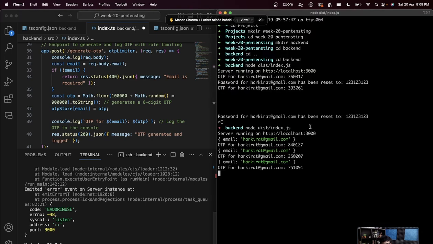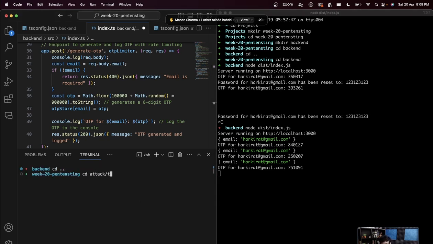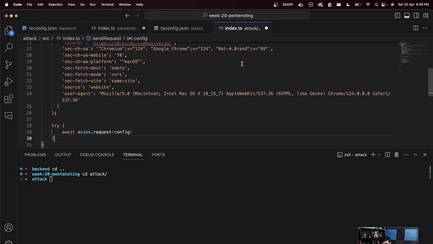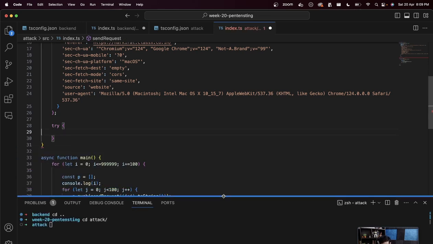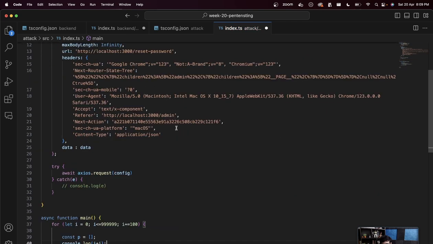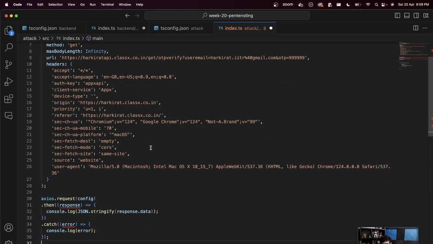What is the last password that got logged? It is this, 751091. But as an attacker, I don't know the password. I will just send a lot of requests. So if I go back to the attacker code and update it to go back to hitting the local endpoint and not Class X, the code that we had originally written. Let me quickly revert. There we go. This is the code that we had originally written.